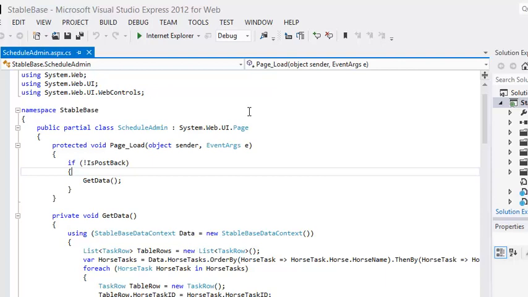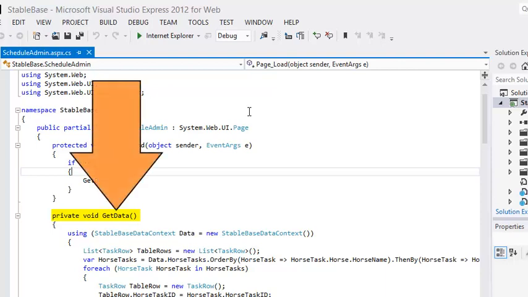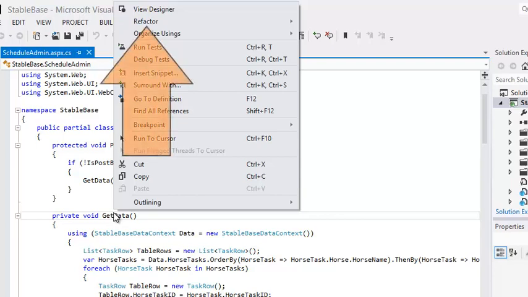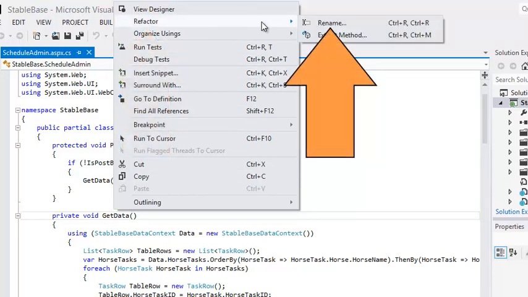Now you're going to rename the GetData method by using the Rename Refactoring utility. First, find the start of the GetData method in the code. You created this method in the previous lesson, that's lesson 114. Now right-click on GetData and click Refactor, Rename.